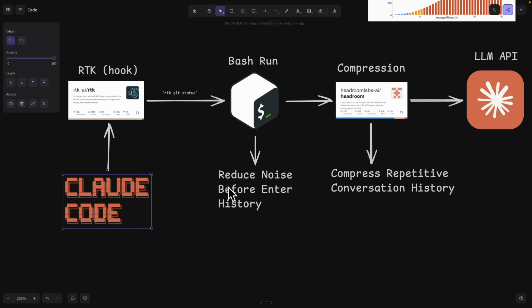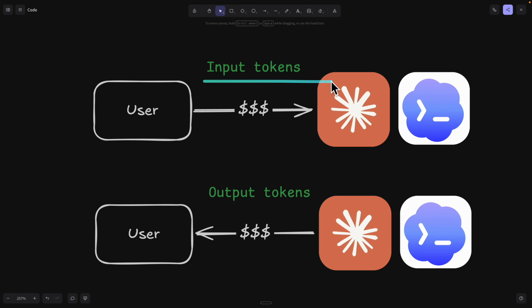All right, at this point we just want to recap really quickly on things we have talked about so far. We talked about how we can use RTK to reduce the noise from bash commands that we send into our large language model. We also looked at how to compress the entire conversation history by removing the repetitive information before we send it to a large language model. So we've covered the tools for improving token usage for input tokens.